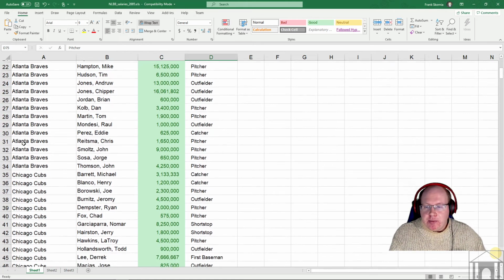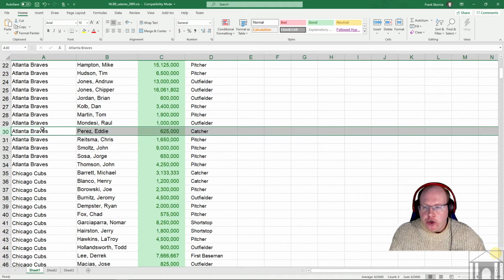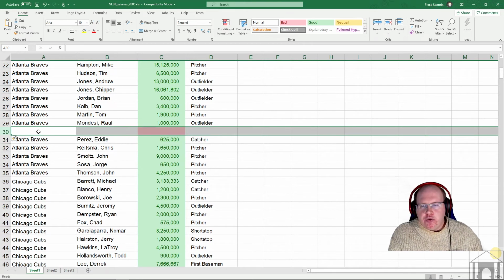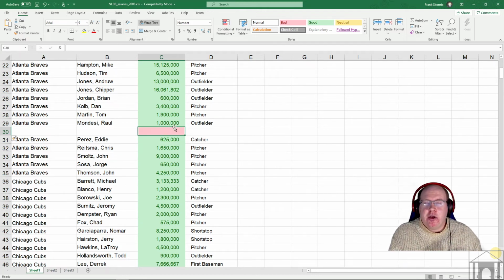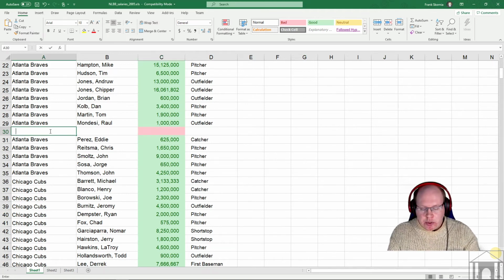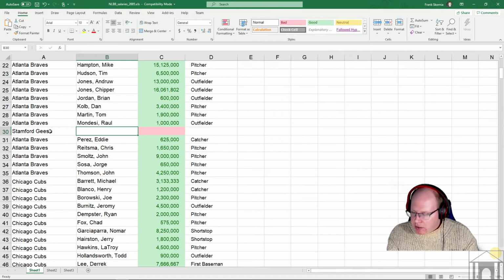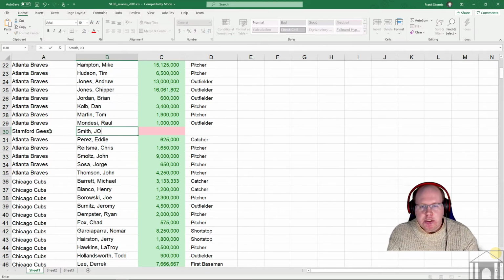So for example, I'm going to create a new row here because I'm going to enter in a new player just to show you how this works. As soon as I create that new row, it colors this cell here red. The reason for that is that right now there's nothing in this cell, so it's almost the equivalent of being a 0, which is less than 400,000, which meets the rule of being colored red with red text. We're going to call the team that he's working on the Stanford Geese. His name is John Smith.